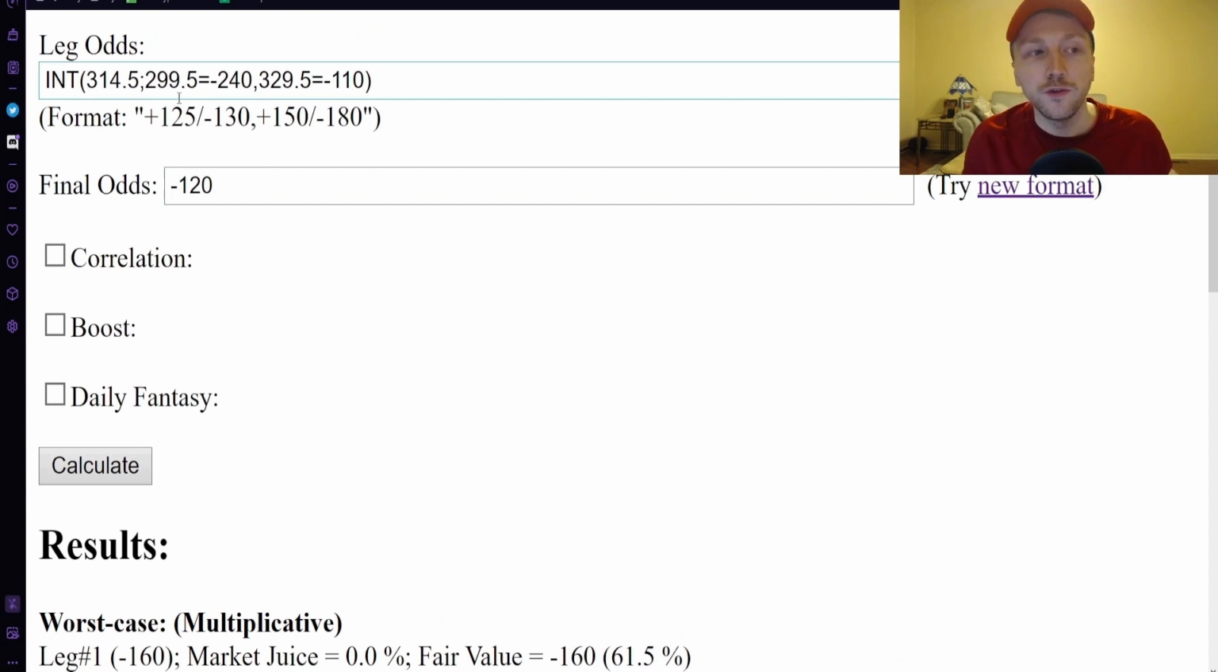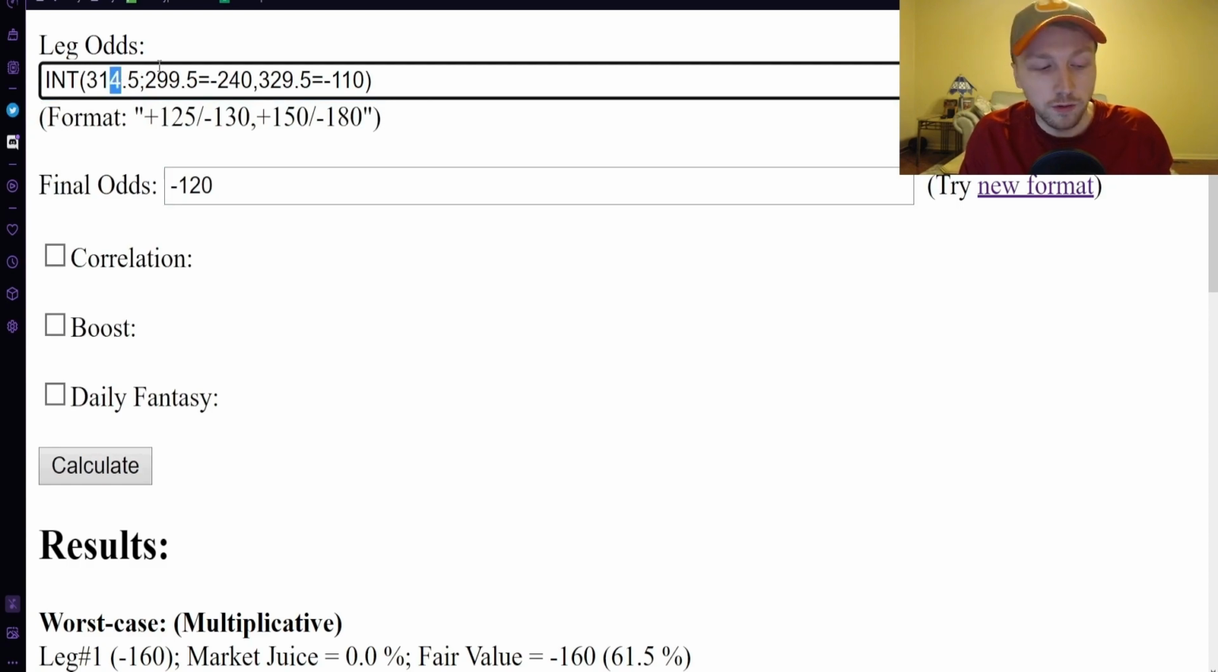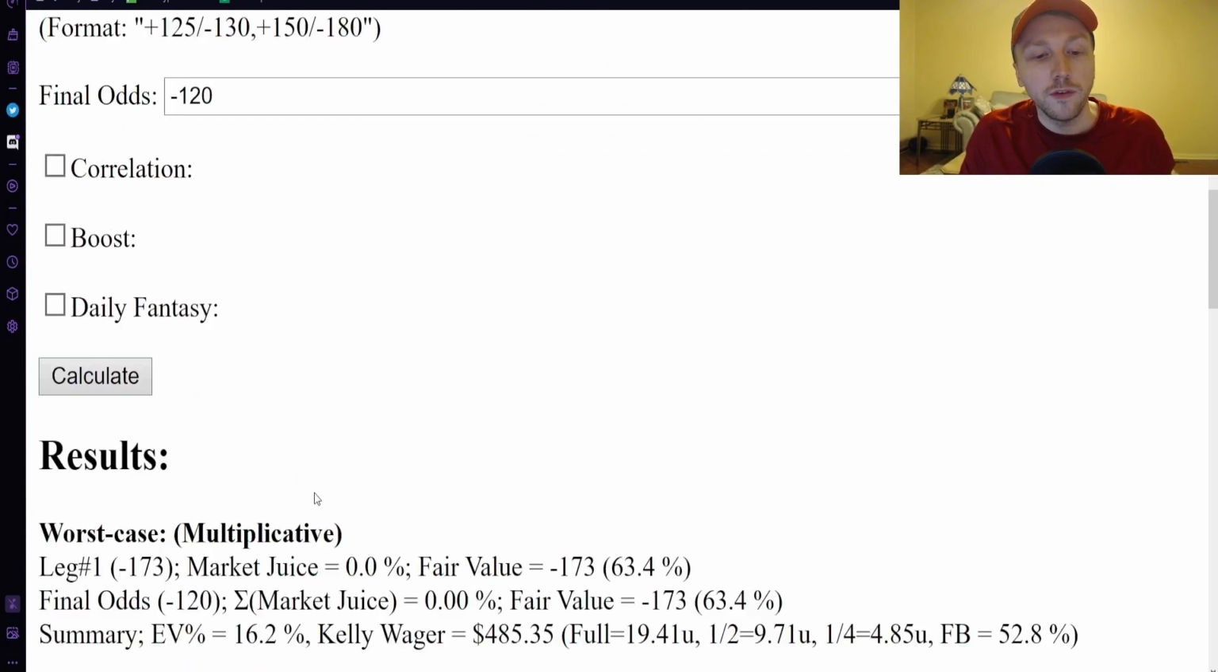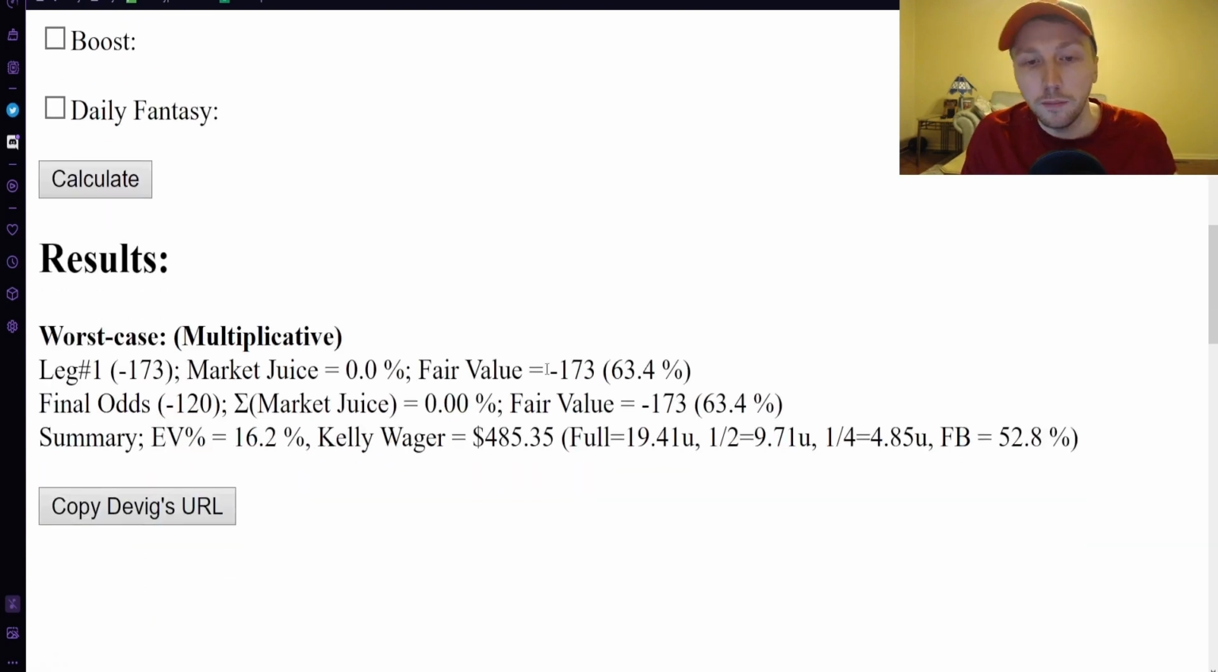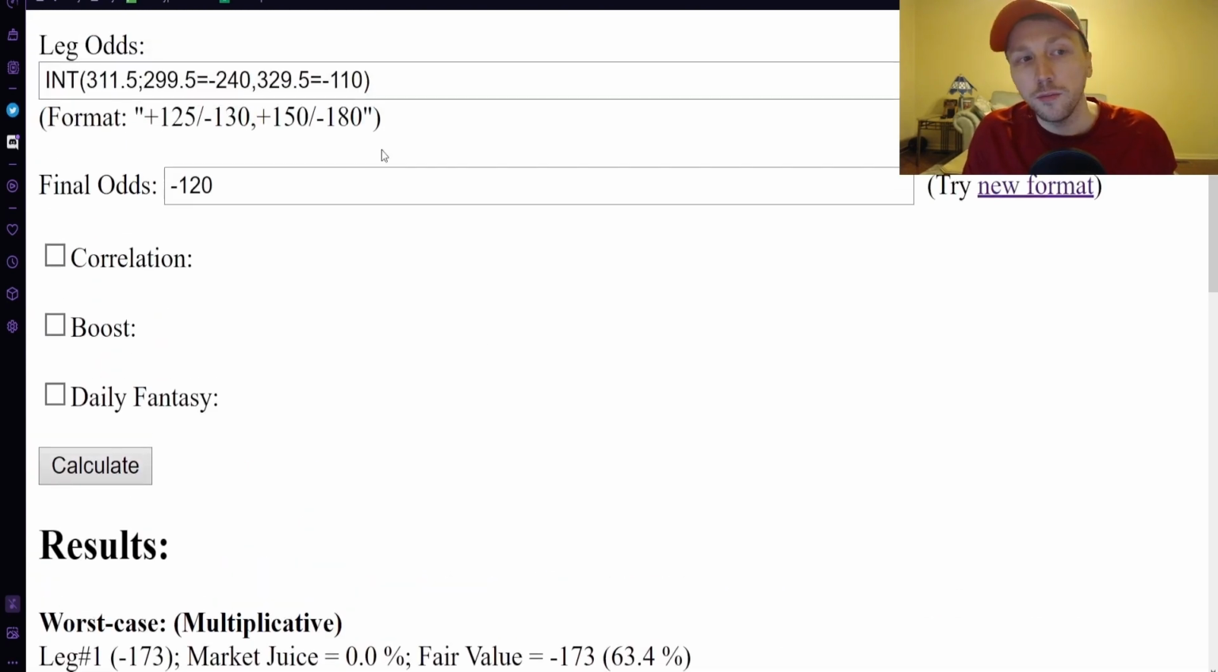And the reason this is useful is because we didn't have any lines for him to go over 315 because none of the books supplied them. But this can give us an idea of what the books would have set them at because we've got the fair value of the 299.5 and of the 329.5 or 300 and 330. We can find the fair value for something in between that. So this also would have worked if 312 or something like that. This would have worked just fine as well. It would have returned a different value, which would have been minus 173, but ultimately it works just the same.